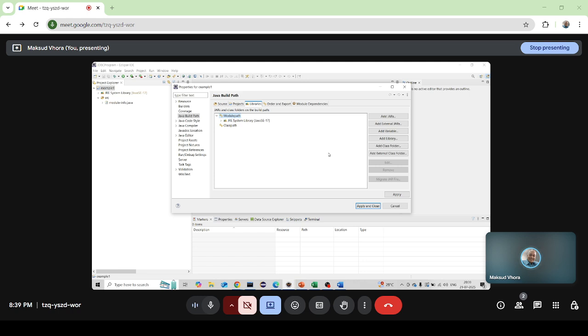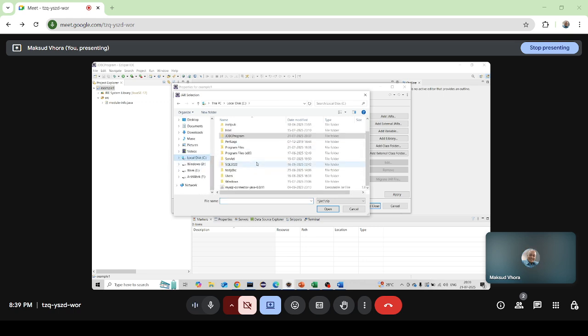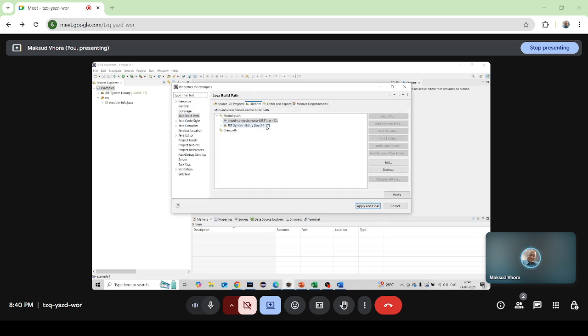First I need to attach my MySQL connector jar file to my project. Select the module path, click on add additional jar file, and choose the path where your jar file is. My jar file is in my C drive. Just select the C drive. In the C drive itself, there is a MySQL connectors folder. Select it and click open. The moment you click open, the jar file is available over here.